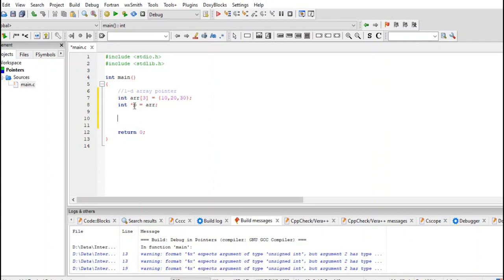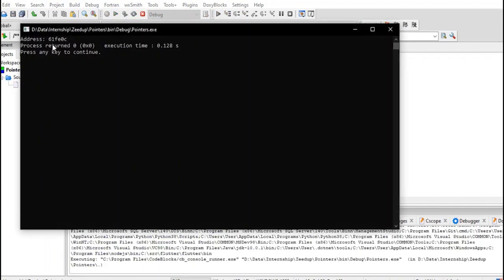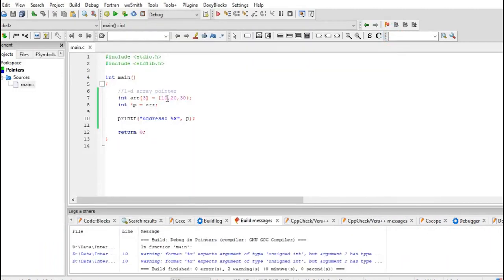So how can we access the address? Actually, this pointer p will hold only the address of the 0th element of the array. Using this pointer, we can access the address of the 0th element. How can we do that? Simply write a printf statement, address, and then put a %x for a hexadecimal value, because an address is a hexadecimal value, and print the value of p. Now if we compile and run it, we get a hexadecimal value which is nothing but the address of the 0th element.